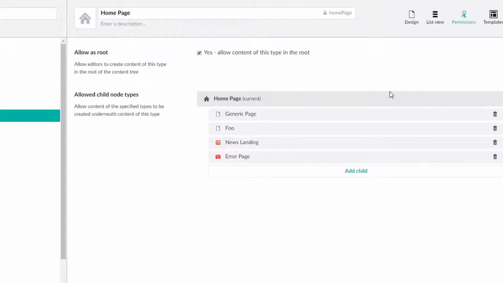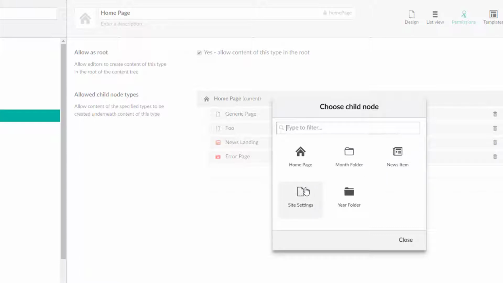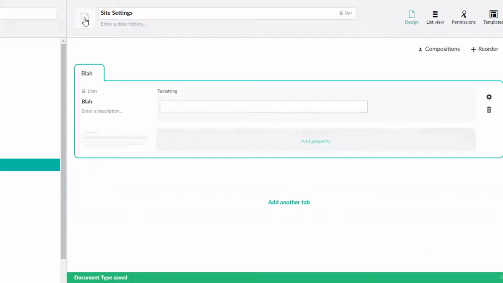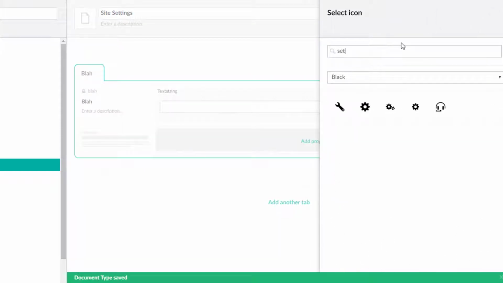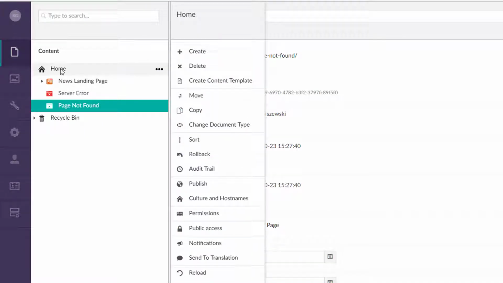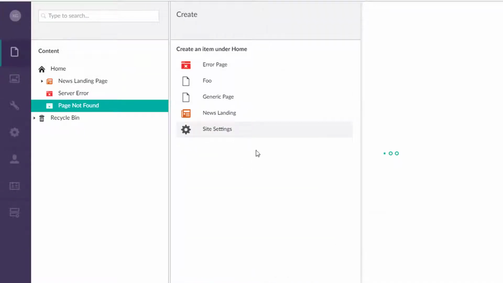So let's come back here. Typically, you only want the home page to be created here. A lot of times what I'll also do is create a site settings node, and I've already done so. Let's just allow that and save. We're going to go ahead and use the ubiquitous settings logo here, and I'm going to create my site settings.